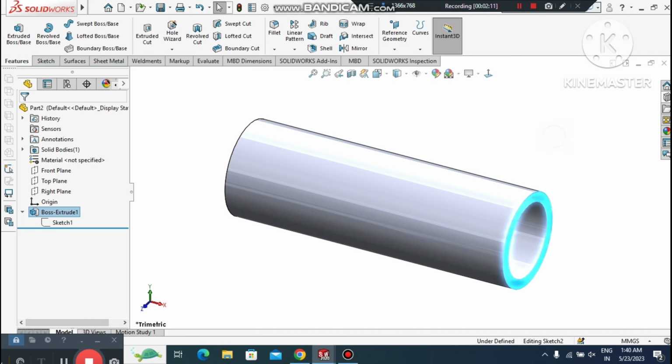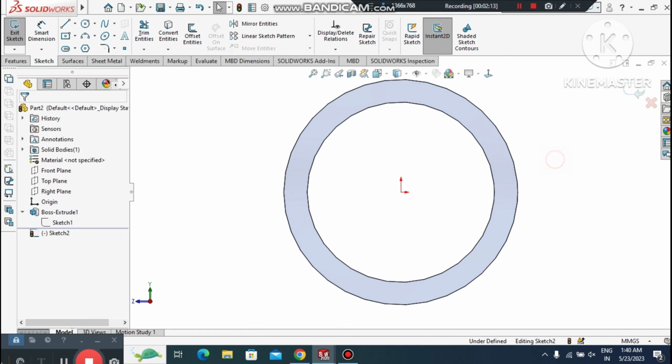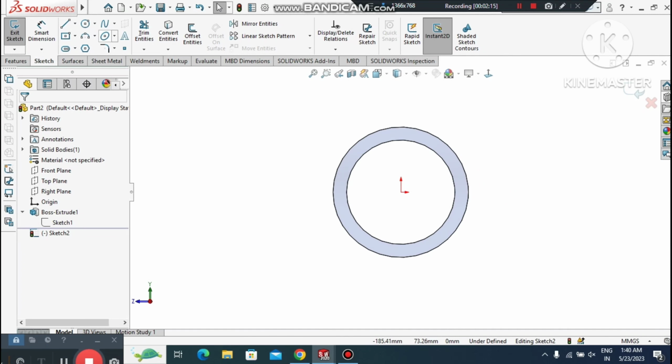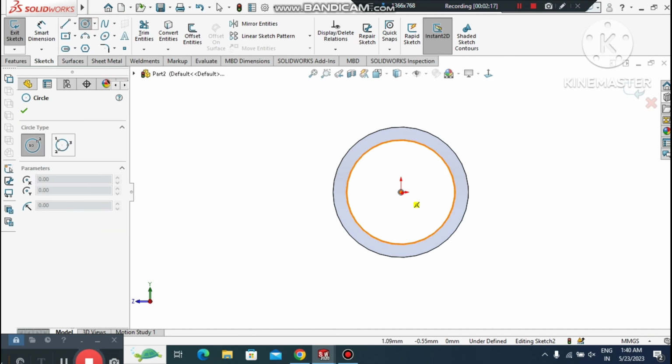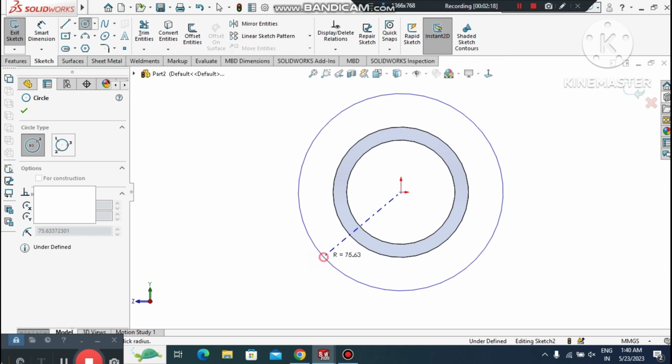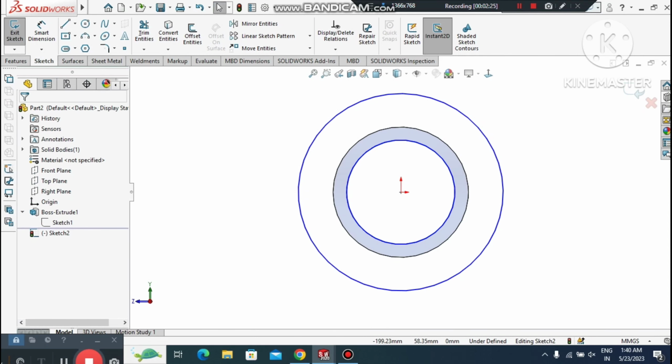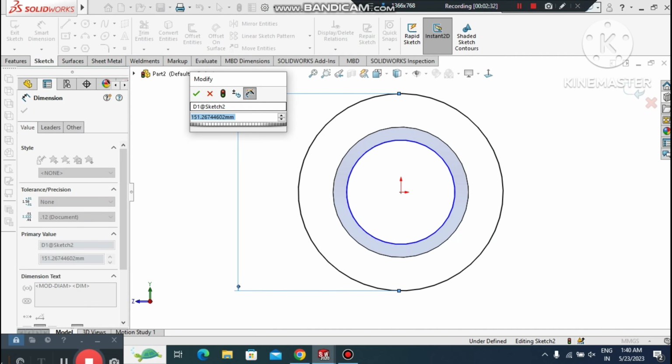Now select this face, right click, sketch, and here we create the flange for this pipe fitting. We create a circle from here and make sure it is tangent to this inner circle. Now select this outer circle and make it 160 diameter.